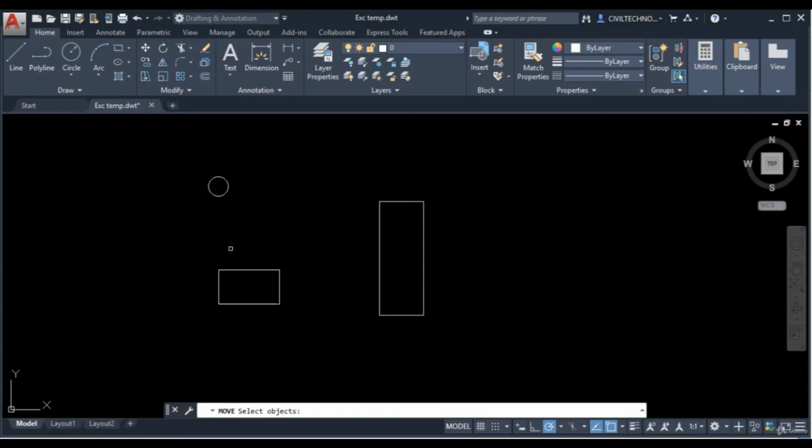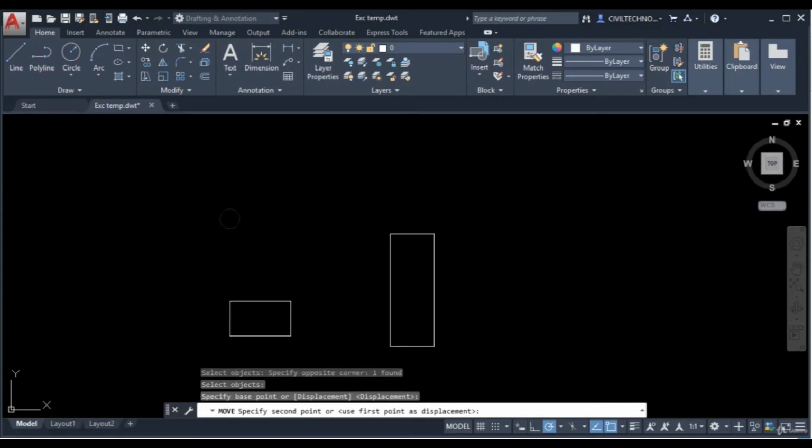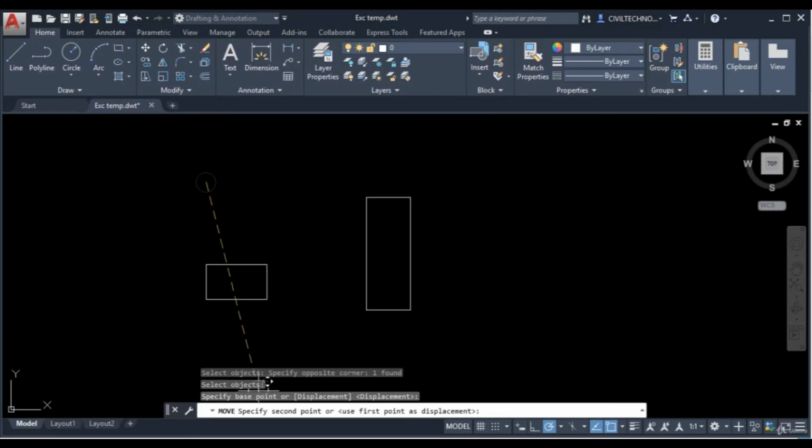and if you want to move this circle to this rectangle corner, it is prompting specify base point. So the base point is basically where you want to pick the object from. So if you want to pick this object from the center, so we select the circle center and move it and keep it on the rectangle corner.